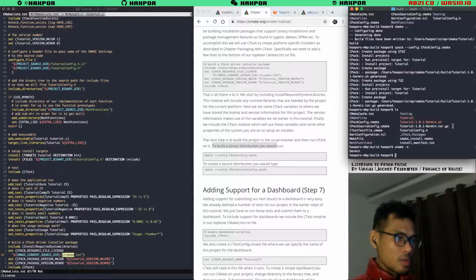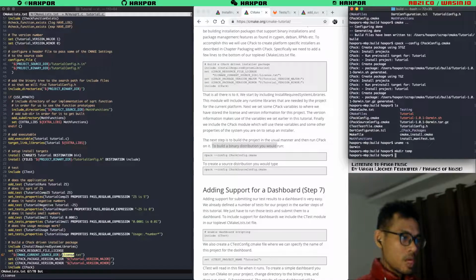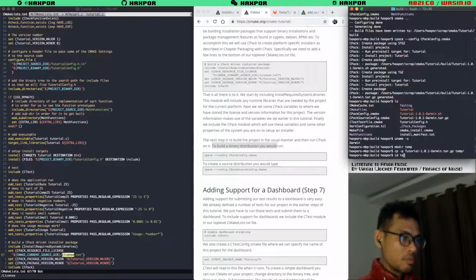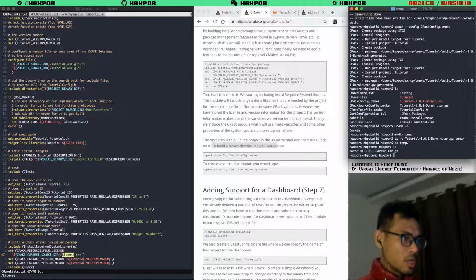I'm going to copy it somewhere first, because I'm not sure if I extract it here it's going to mess around in my build folder or not. I can do something like temp, and then copy it. Tutorial 1 Darwin tar to my temp. Okay, I'm going to extract it.